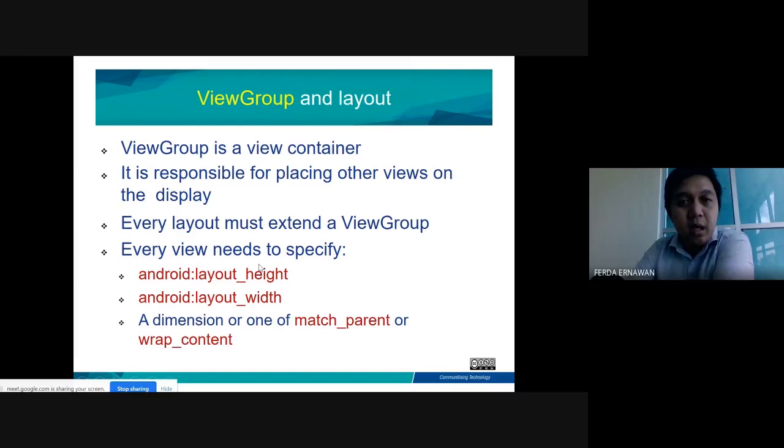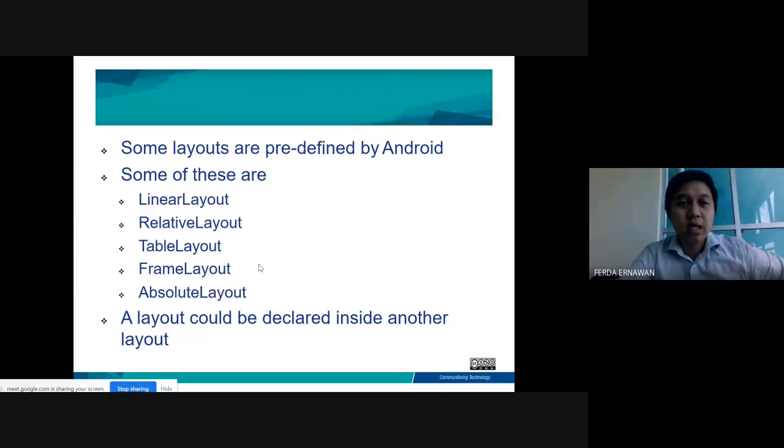How about the view group and layout? A view group is a view container. It is responsible for placing other views on the display. Every layout must extend a view group. Every view needs to specify the layout height and width, either a dimension or one of match parent or wrap content. Some layouts are predefined by Android, for example linear layout, relative layout, table layout, frame layout, absolute layout. There are five layouts in Android Studio.